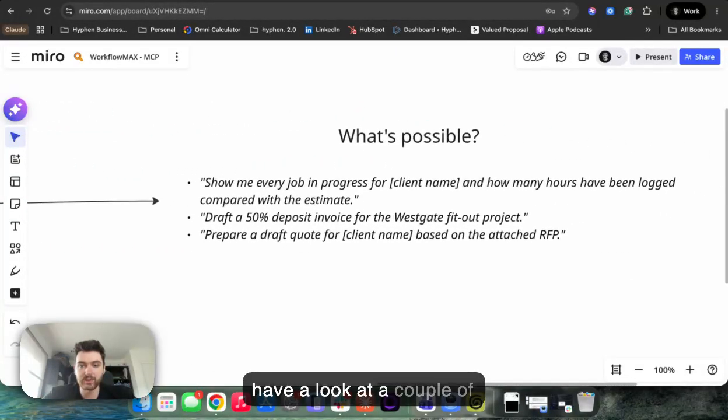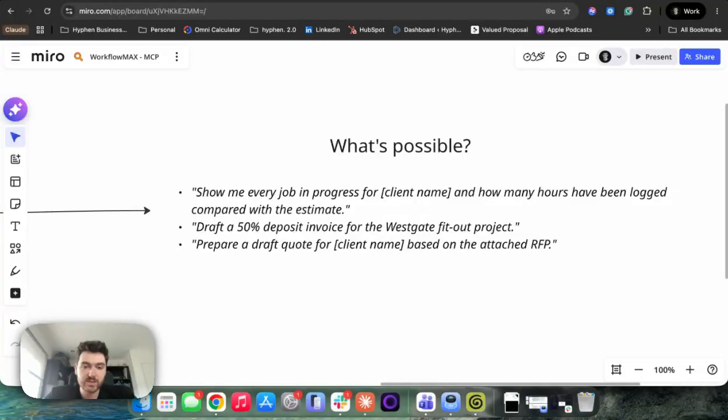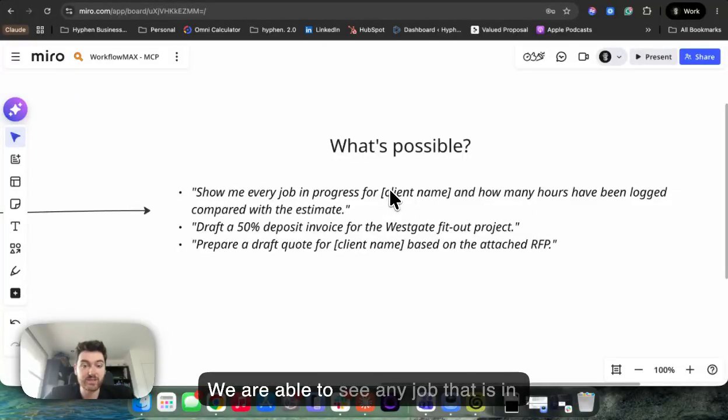If we have a look at a couple of the examples, we are able to see any job that is in progress for a specific client and how many hours have been logged for that, comparing against the estimate. We can draft a specific invoice for a job, or we can even go to the depths of creating an actual quote, both for a client or for a specific project.